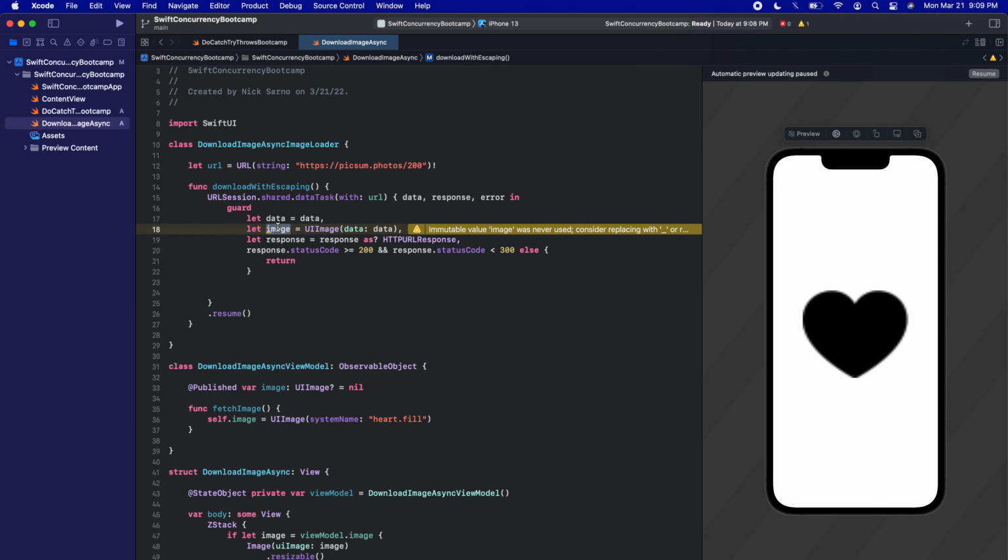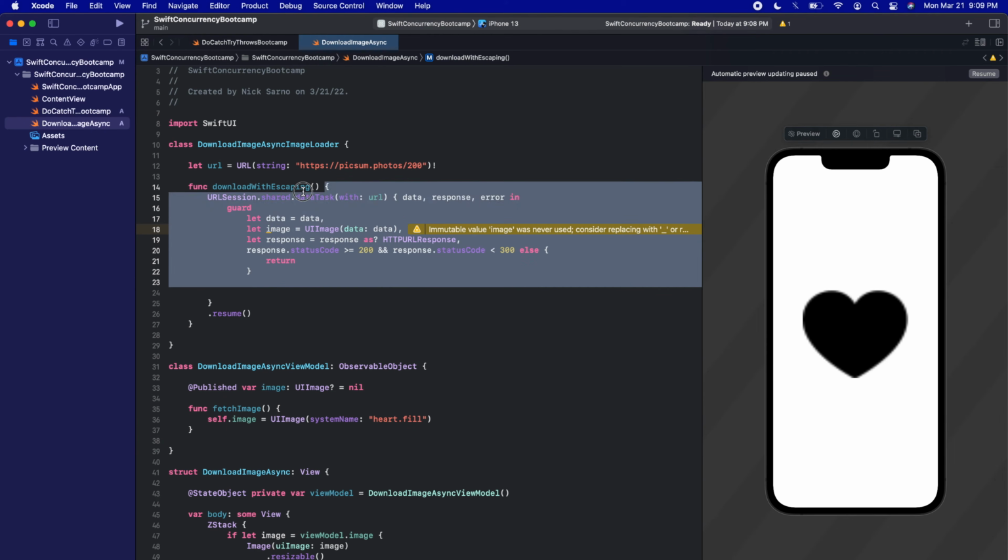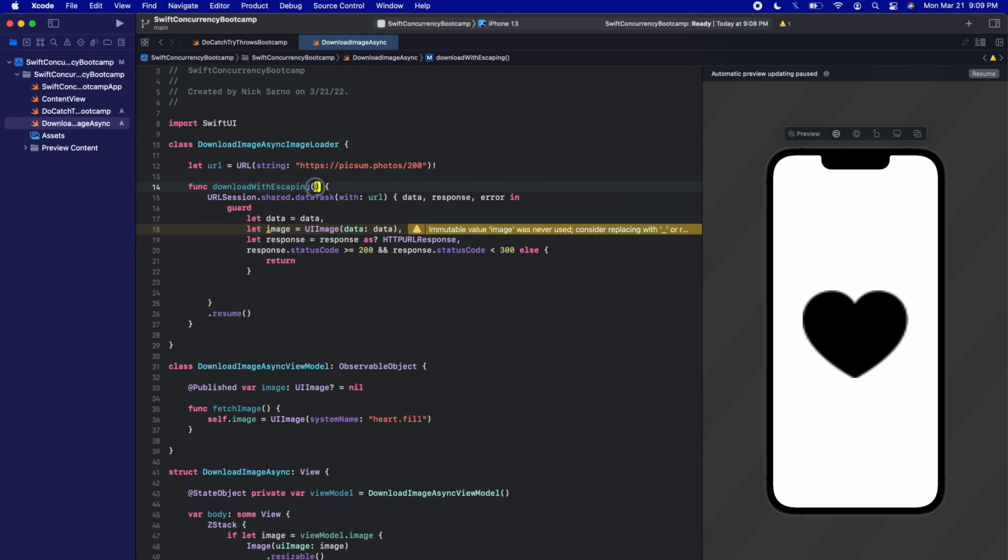If we do get this image, we then obviously want to kick back that image to the application. So how do we do that with escaping closures? Well, we pass our completion handler outside of the function. So up here we'll call completionHandler, and that will be of type, and it's going to be a function that returns Void. Another way of writing Void is just open and close the parentheses. That's probably more common, so I'll leave it like that.